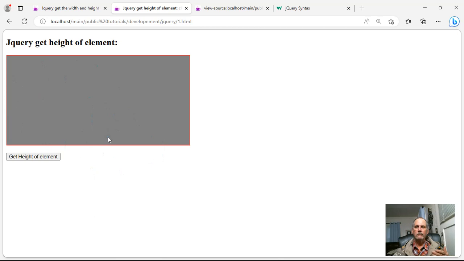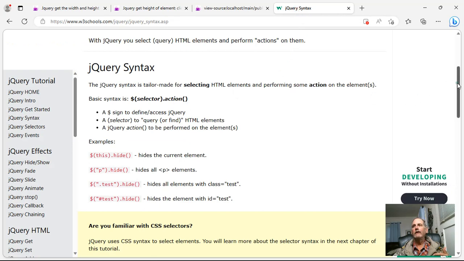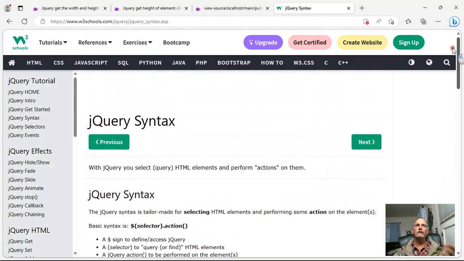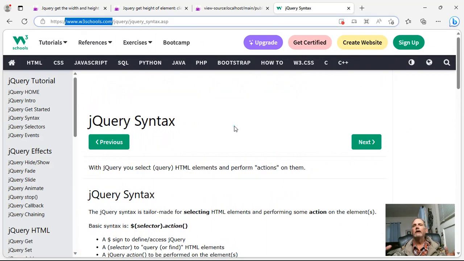If you really want to know how to program in jQuery or any language, I would advise you to go to this website right here, because I don't have everything up in tutorials yet. This is how I learned it. I went to w3schools.com. It is the most comprehensive website and the best one for learning basic programming in HTML, CSS, JavaScript, jQuery, and a host of others as well.